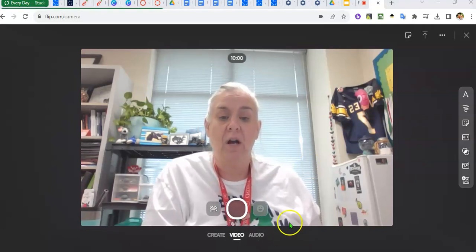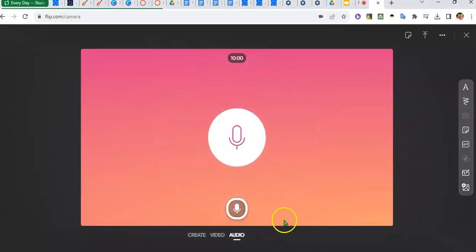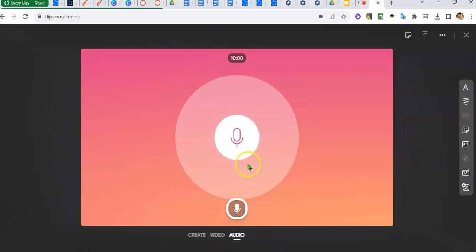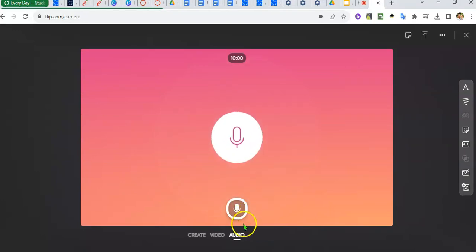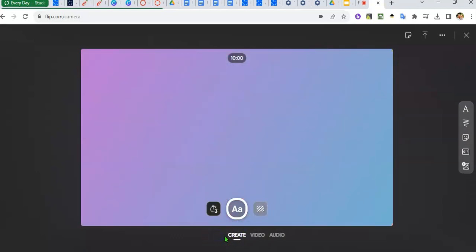If I click on this audio button, it's going to change my screen where it's just a microphone, and that's just me talking into the microphone and answering the question. You click back to video, there I am again. You can also click on create, which will give you a couple of different options. It's a pretty good option.